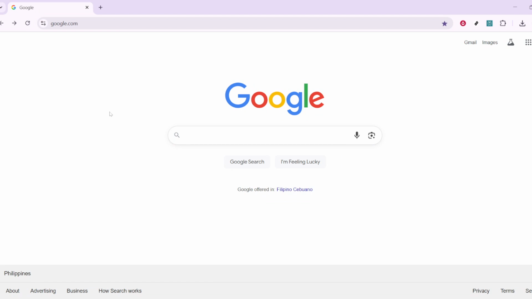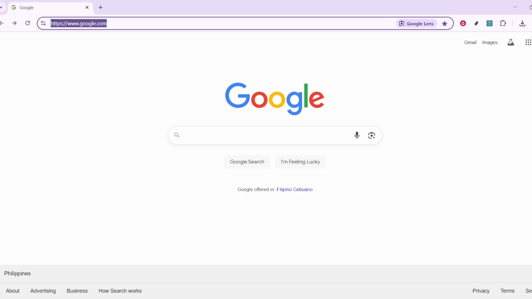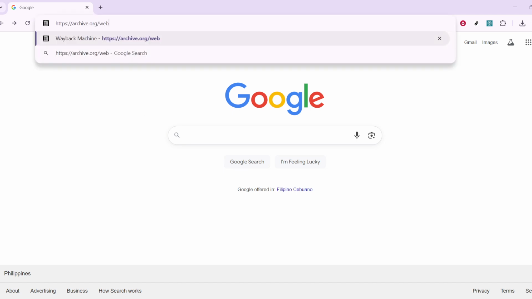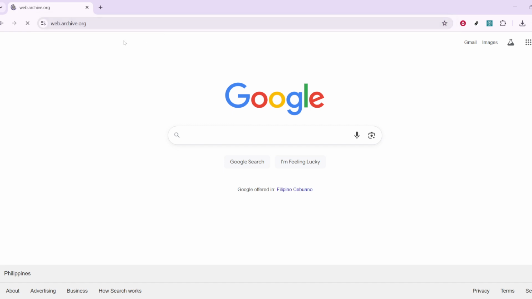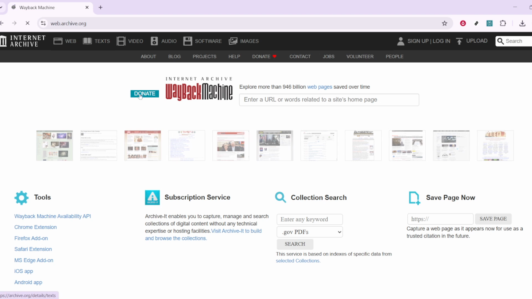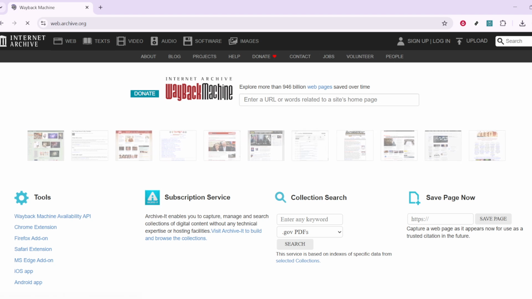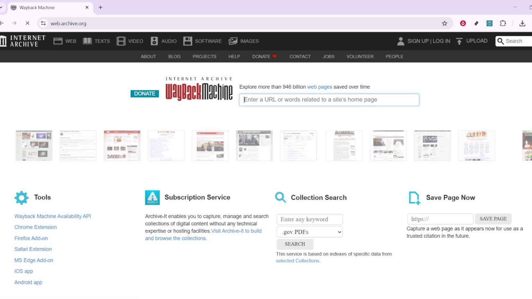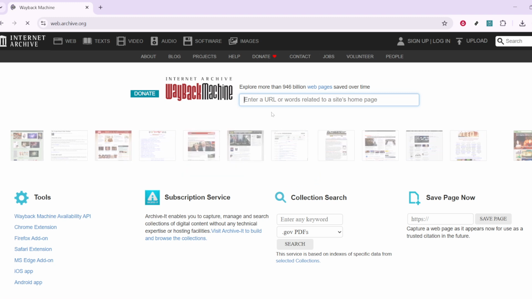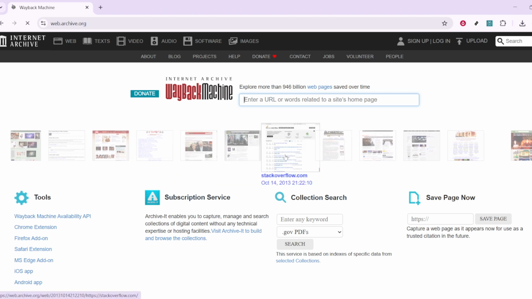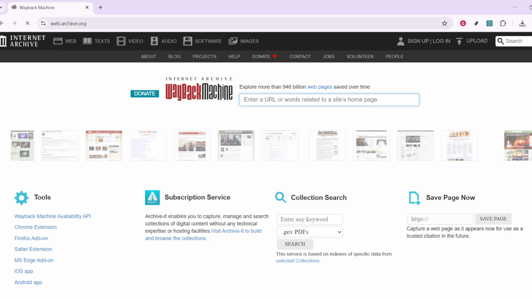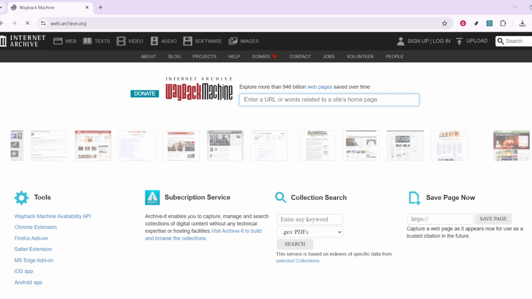First, you'll want to open your preferred web browser and navigate to https://archive.org/web. This is the home of the Wayback Machine, a service provided by the Internet Archive. It allows you to browse historical snapshots of websites, capturing how they looked and what content was available at various points in history. Once you've reached the site, you're ready to start your journey through time.